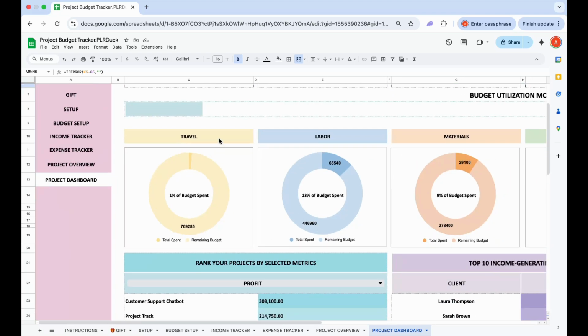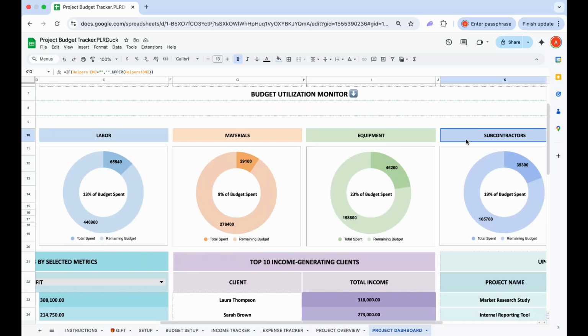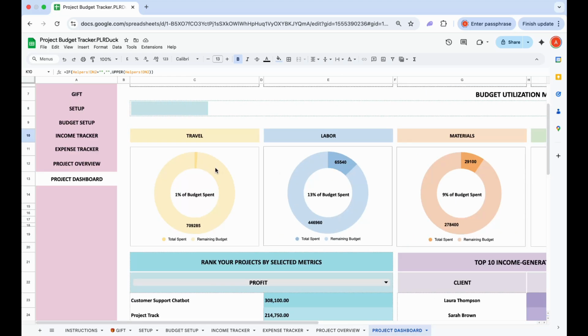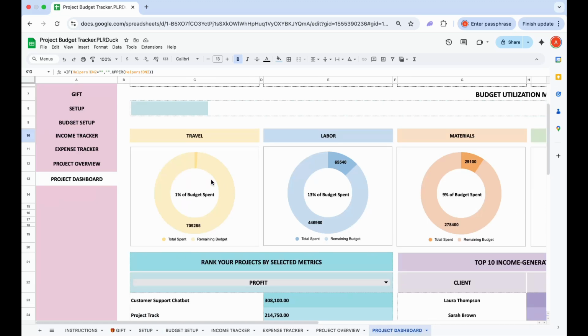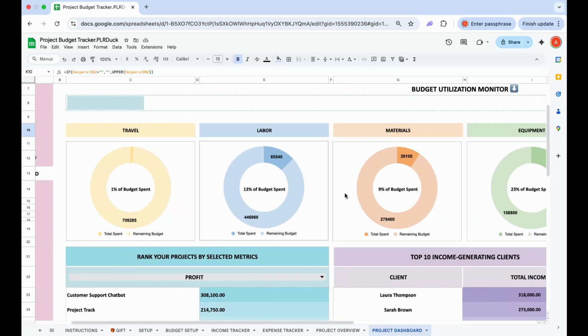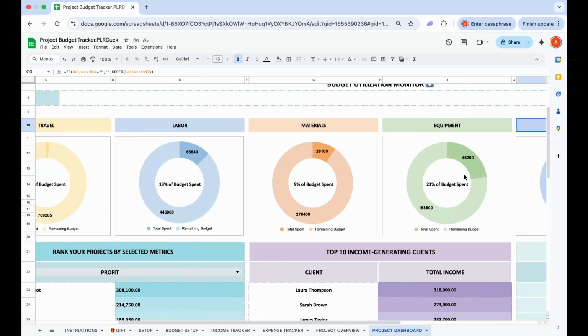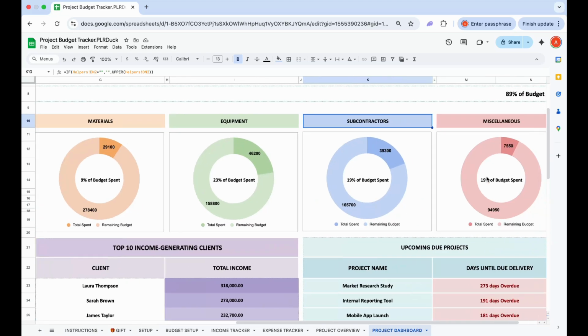Then you can see for each and every expense category how much we have spent. On our setup sheet, we have given what is going to be the budget over here, right? So here, how much amount is spent? For travel, only 1% of the budget is spent, whereas for labor, 13%, for materials, 9%, for equipment, and for subcontractors and miscellaneous.